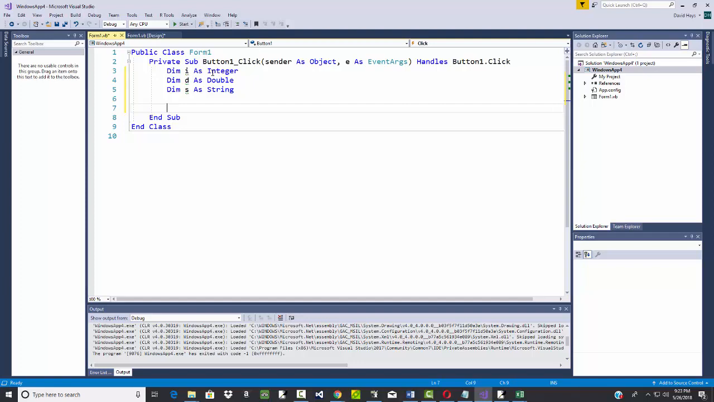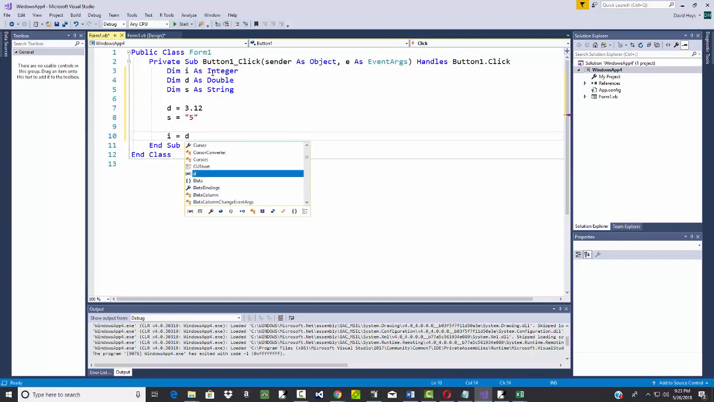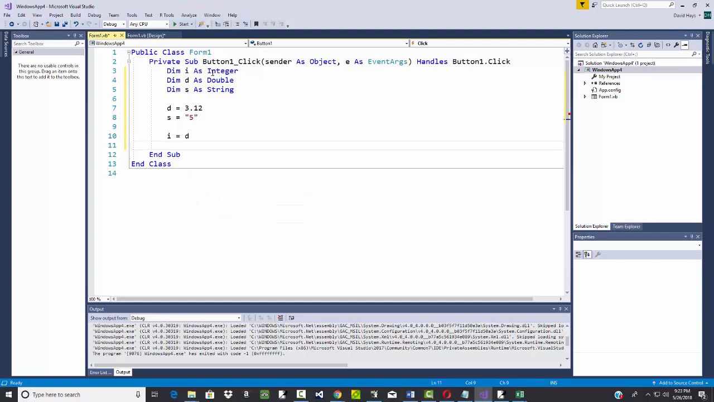Okay, so to begin with, D I'm going to have equal to 3.12, and S I'm going to have equal to 5. Now I want to assign these to I. So I'm going to say I is equal to D. Now normally, by the way, this isn't acceptable. Having single letters here doesn't apply in any situation except for what I'm doing here. I for integer, D for double, S for string.